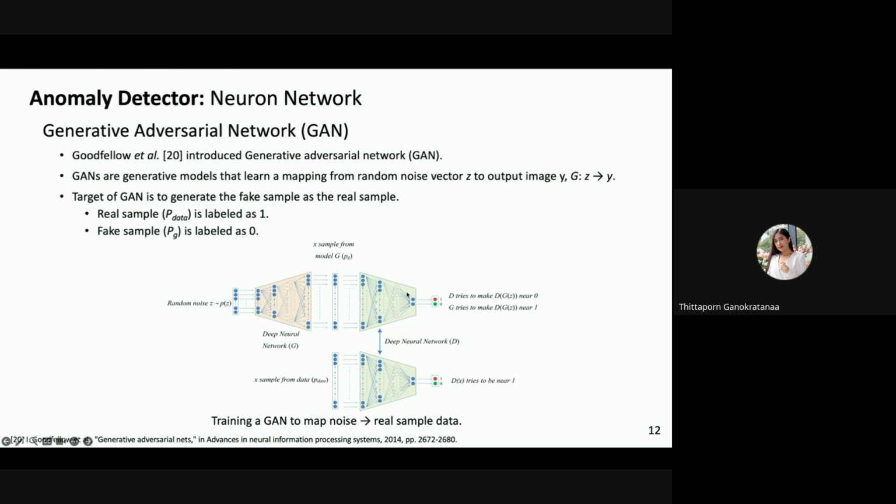These two networks of GAN try to fight against each other. The duty of the generator is to generate the fake image, and the generator also needs to fool the discriminator into thinking that the output from the generator is the real one. Meanwhile, the discriminator tries to discriminate whether the output of the generator is real or fake. So this is how GANs work.